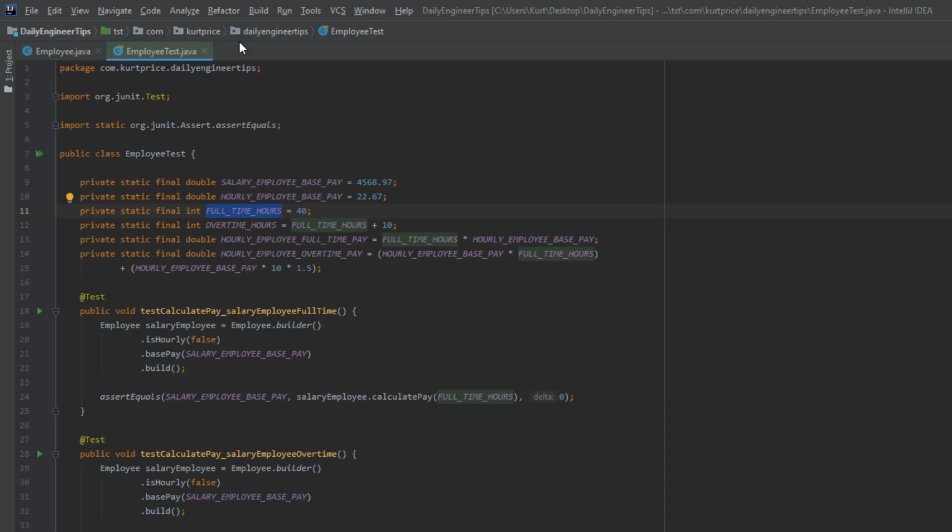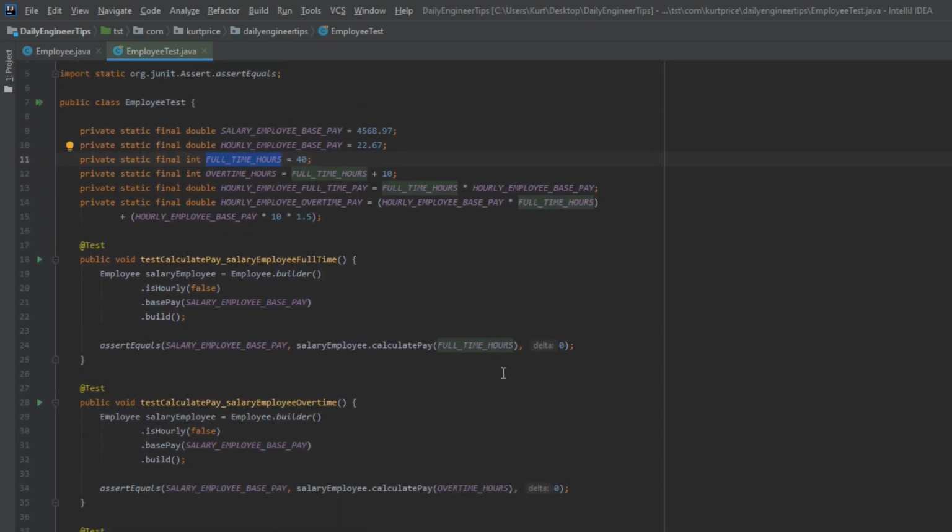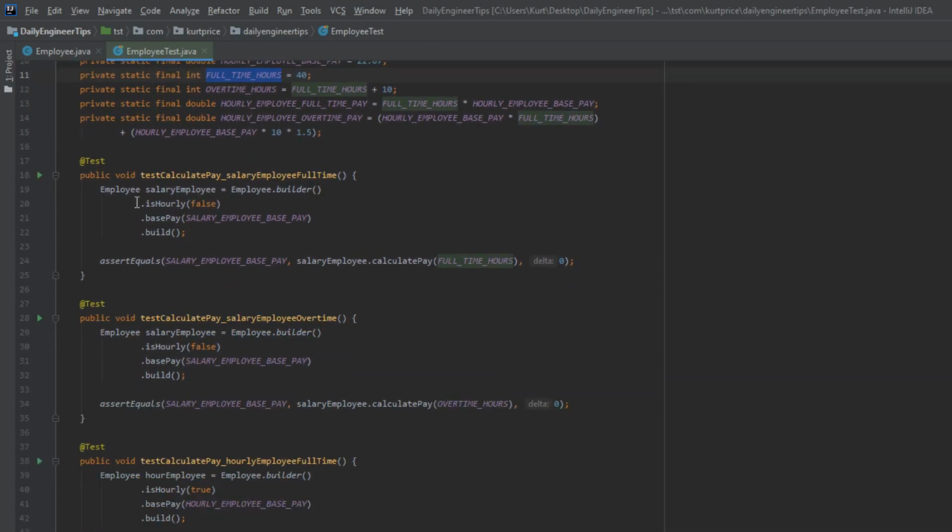All right, moving on. Let's get to the actual tests here. These are all pretty simple. They're going to all begin very similarly. They're going to have an employee class that's built, and then they're going to assert that when they call calculate pay, we get the expected value.